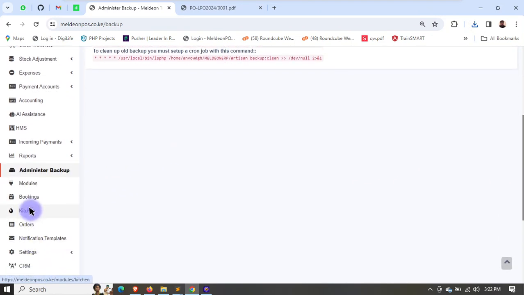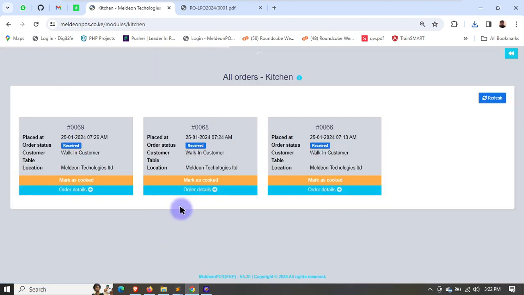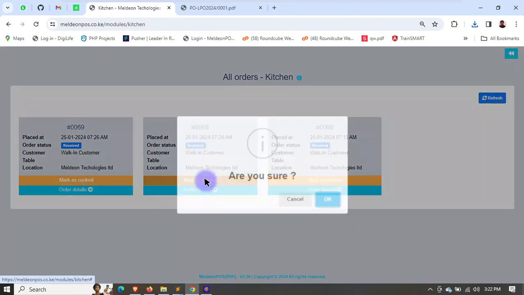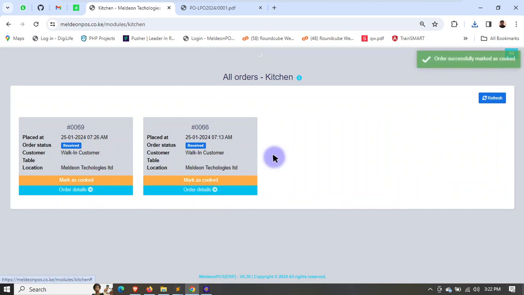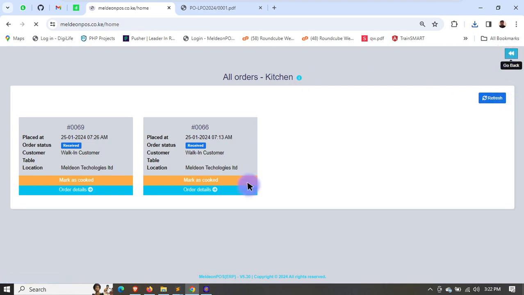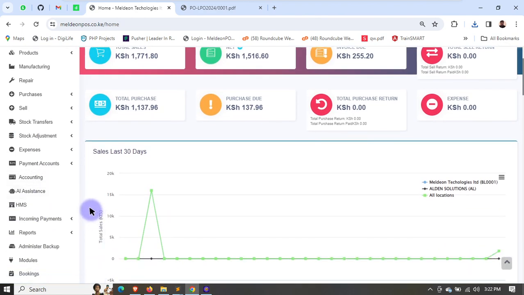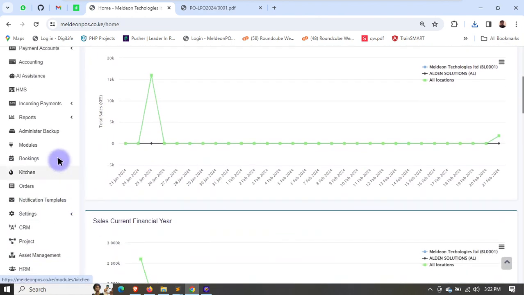So for kitchen, this is a kitchen overview. If we have the kitchen screen for our restaurant, we'll be having something like this. If something is cooked, you can mark as cooked, so it will disappear from the kitchen screen. So from there, another module that we have is orders. We have a screen, we have notification.